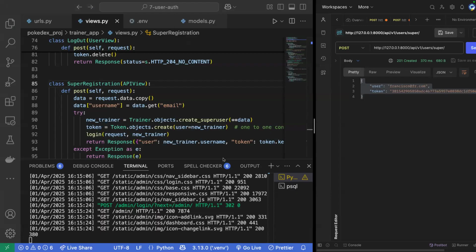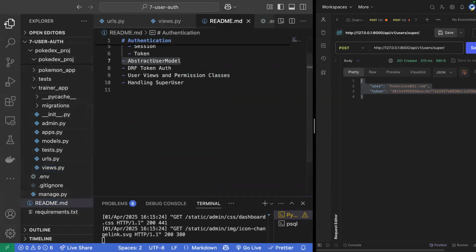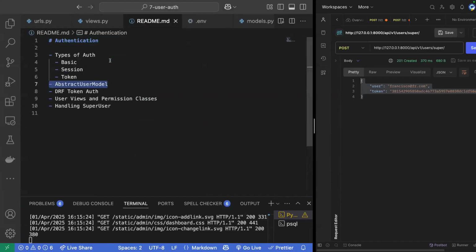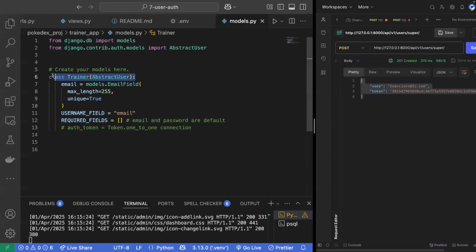So just to do a quick recap over everything that we did, let me bring up our README here. We spoke about the different types of authentication, basic, session, and token, focusing on token for our stateless API. We then covered the abstract user model, and we also took a look at what it inherits, such as the base user and permissions mixin, what went into both of those classes and those attributes that were automatically set into them. We then created our own model where we grabbed the abstract user and inherited from it and created our own fields that we wanted to add onto it.